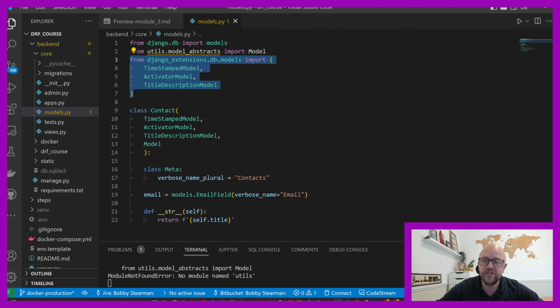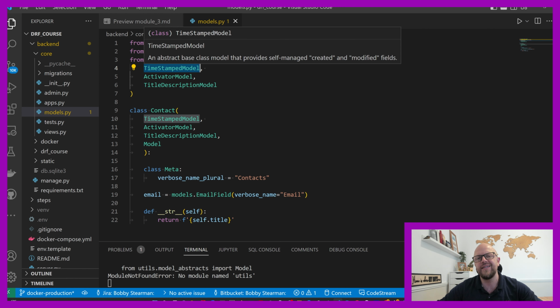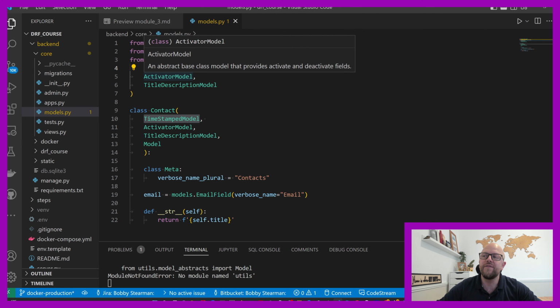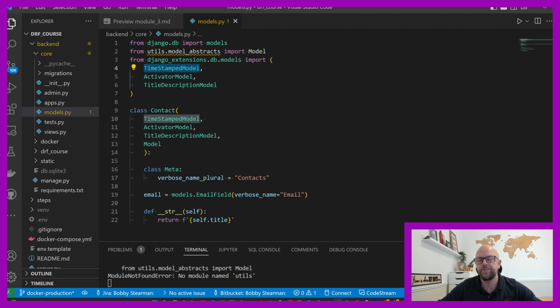Okay, we're using Django extensions because we use abstract models that they have. One called a timestamp model, which adds a created and an updated field, I believe. We have an activator model. This has a status and 2 date time fields that let you know when things were activated and deactivated. Very, very handy. And then you have a title description model, which will add a title field and a description field. The reason we're adding that to our model is because we want a name and we want a message. Well, that's a char field and a text field, right? So by using a title description model, we have a char field and a text field.